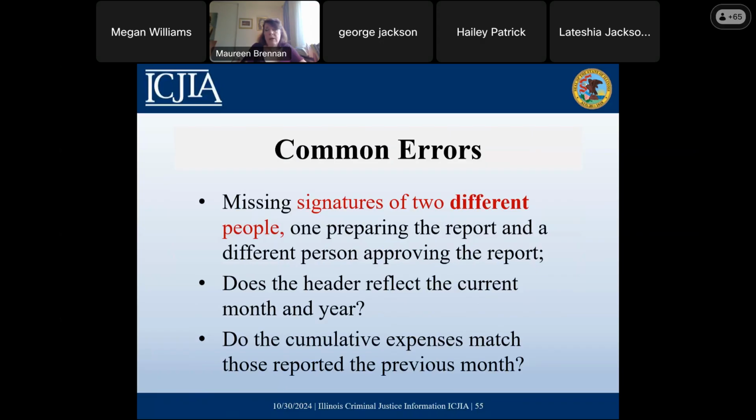So some of the common errors that you'll see, these are the same ones that we find in PFRs, that the report may be missing the signatures of two different people, one preparing the report and the other approving it. Have they used the right month and year that they're reporting for? Are the cumulative expenses, do they match those reported for the previous month? Do they have some transcription error from month to month?